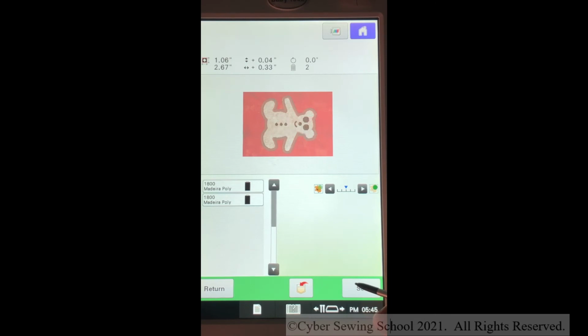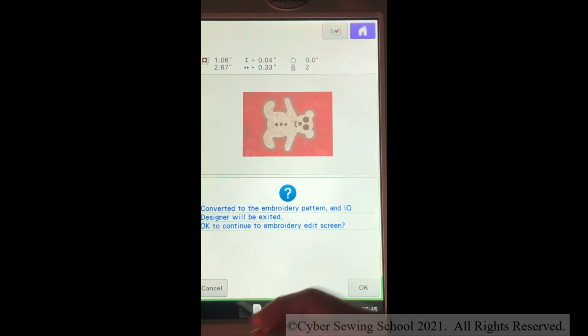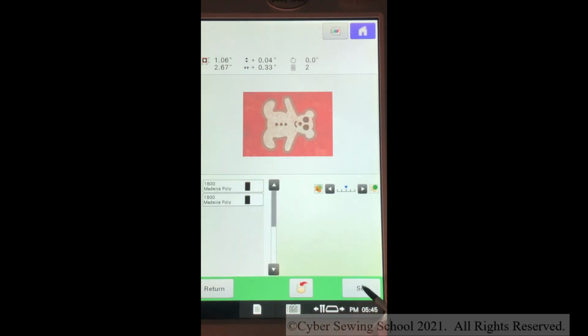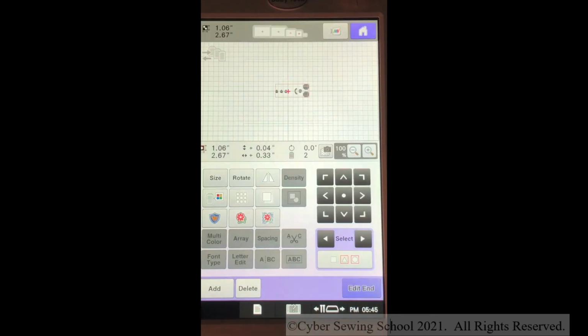So I'm going to press set, and before I press set, I do want to save it in the pocket, and press set, press OK, and now I am going to stitch this out. Now, just as long as I did not move my fabric in the background, I'm going to be okay.